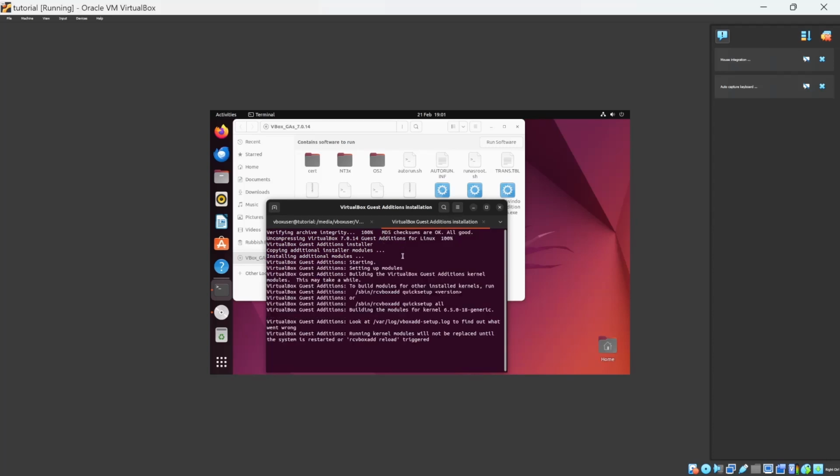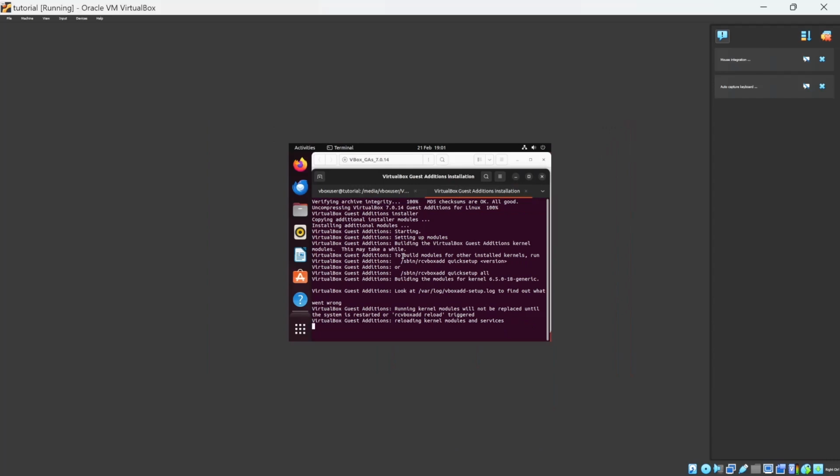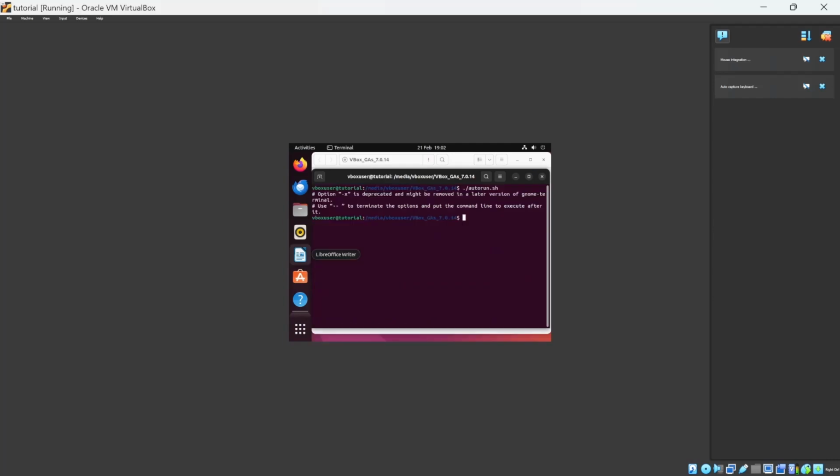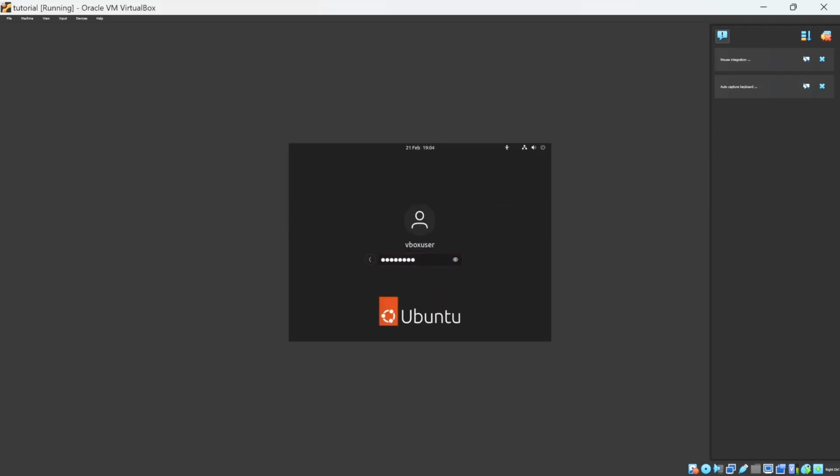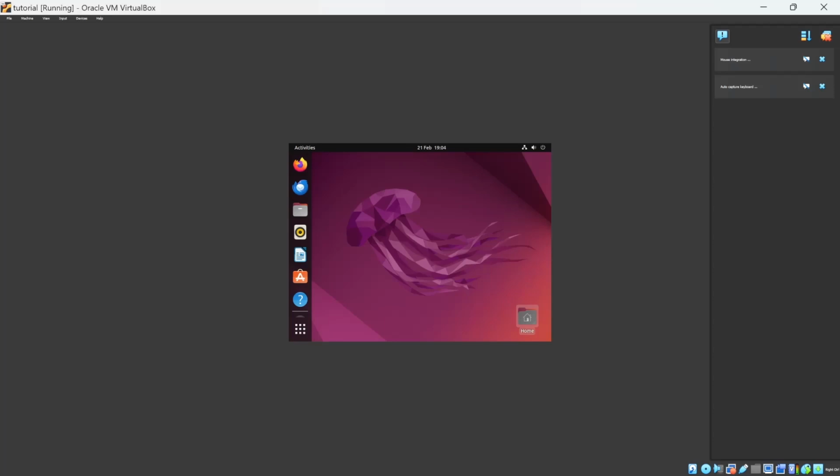Once it's downloaded, it's going to tell us to press return to close this window. We'll do that. And then you can restart your system, type reboot, enter, and it'll just reboot your virtual machine. Now it's finished doing its magic. Let's sign in. I'm getting a bit of screen tearing when I'm opening my virtual machine.